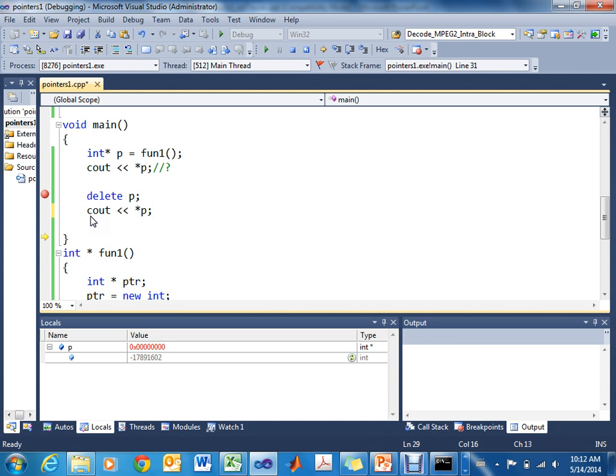So whenever you delete a variable, unnamed integer or unnamed double or whatever have you, then make sure that you set the address to null. So Control Z, this is what you should be doing.